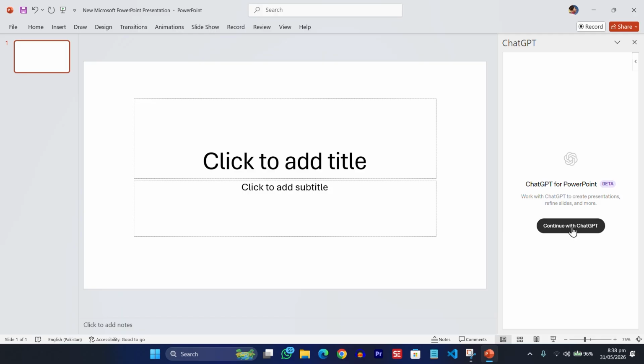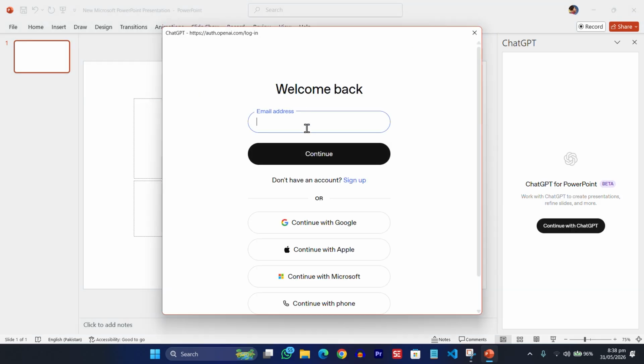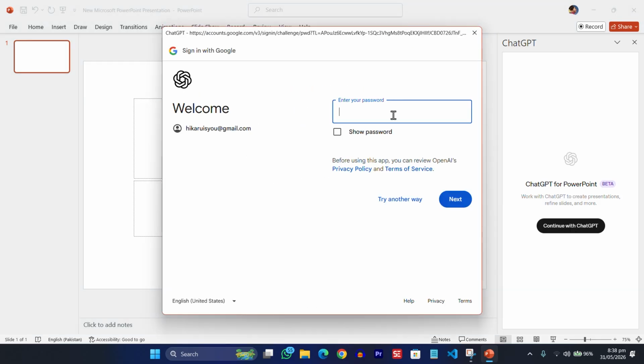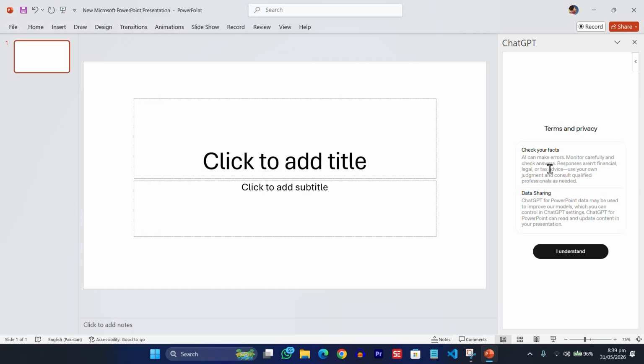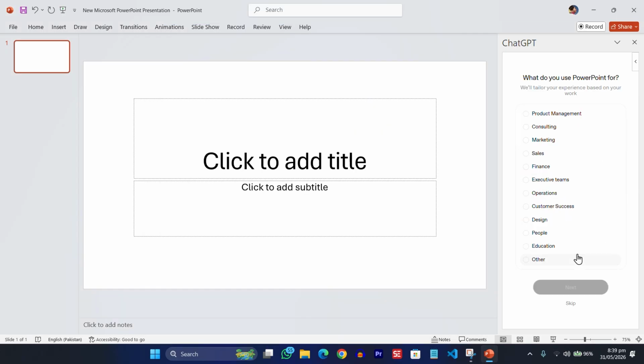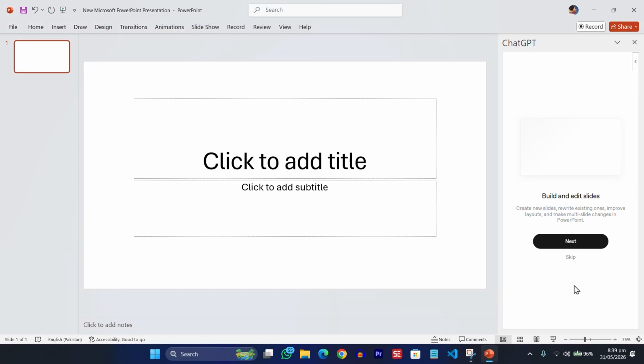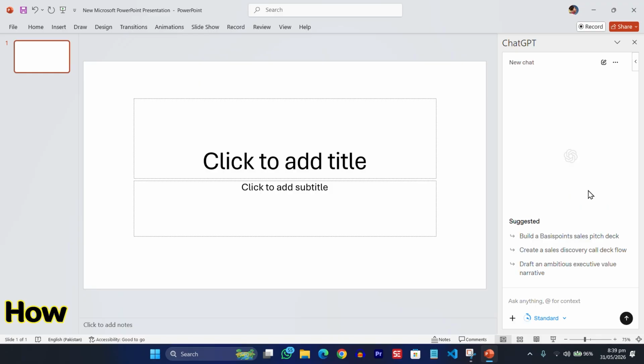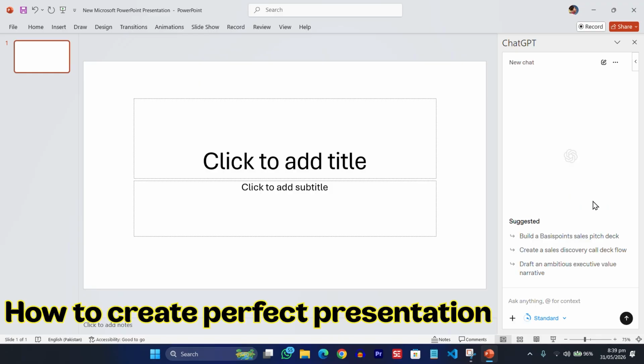Click on Continue with ChatGPT. I will log in using my Gmail address. Now it will ask you for your password. Once you enter your login details, this will show up. Click on I understand. Click anywhere and click on Next. You can skip this part as well. Now let me show you how to create the perfect presentation using ChatGPT.